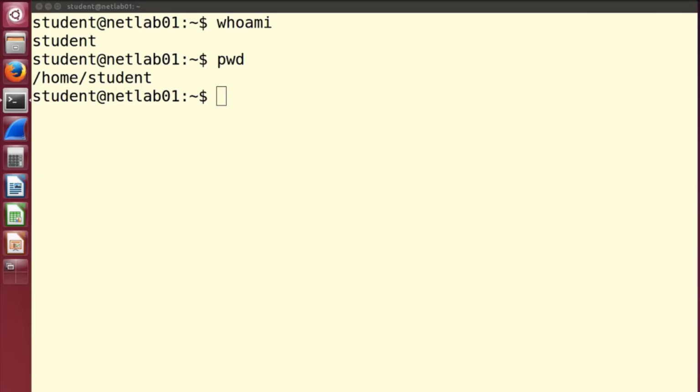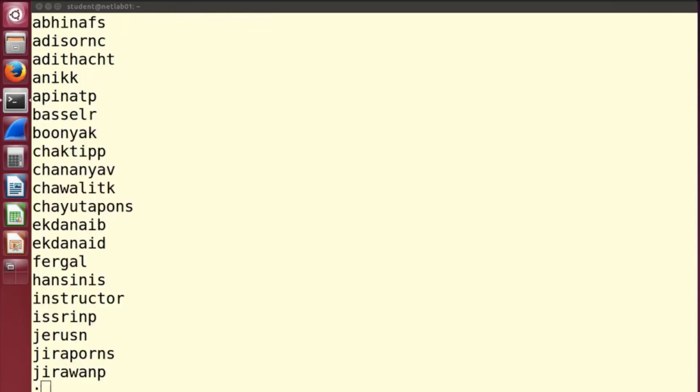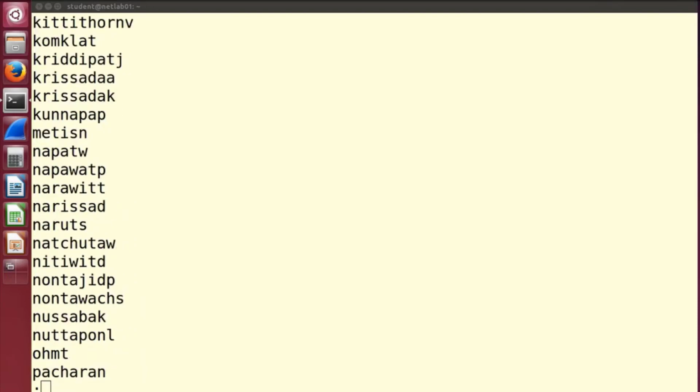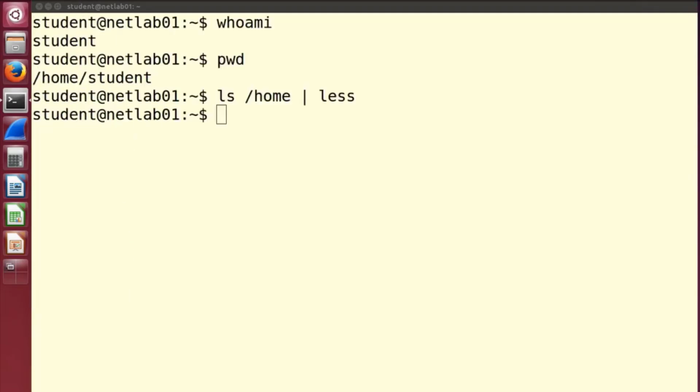Let's look in the /home directory. ls /home and see what other directories are there, and that may tell us about some of the other users. And I'll use less because I know there's a long list there. And we see there are a bunch of users. We guess that these are users because they have home directories, and you recognize some of the names. So that's a quick way to see something about users.